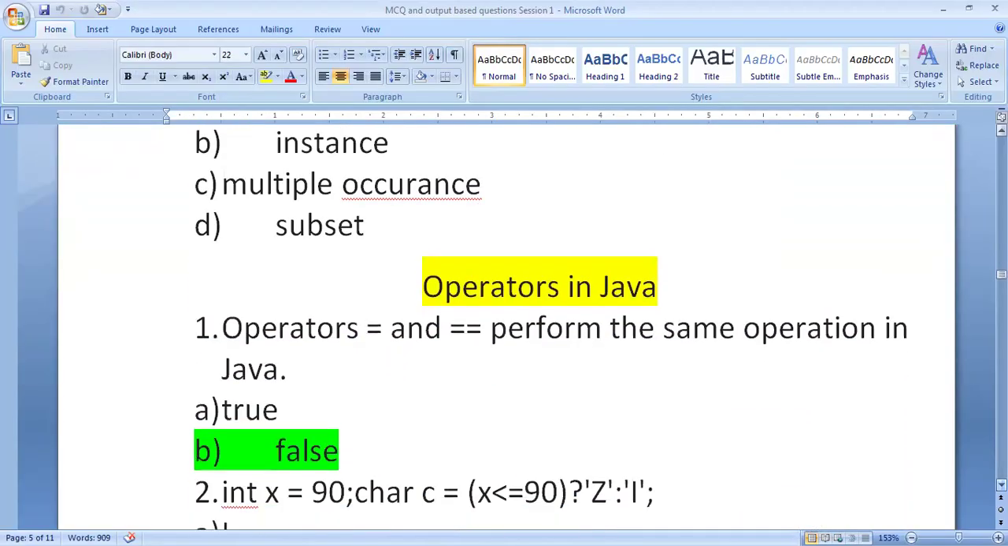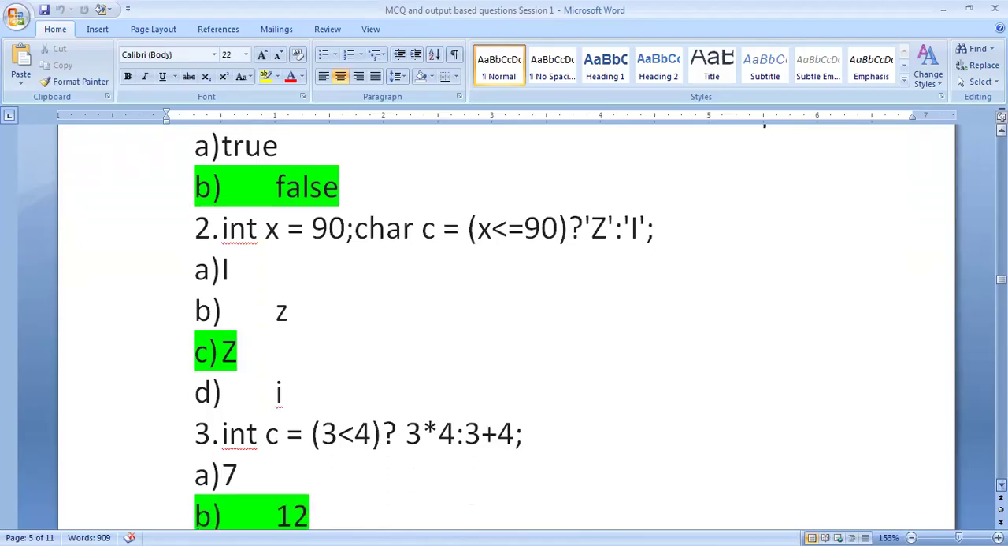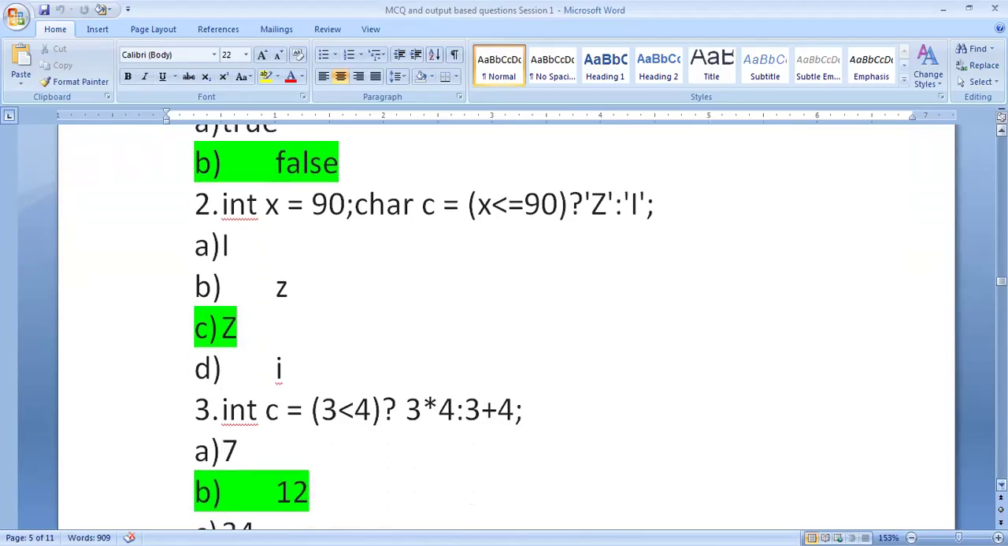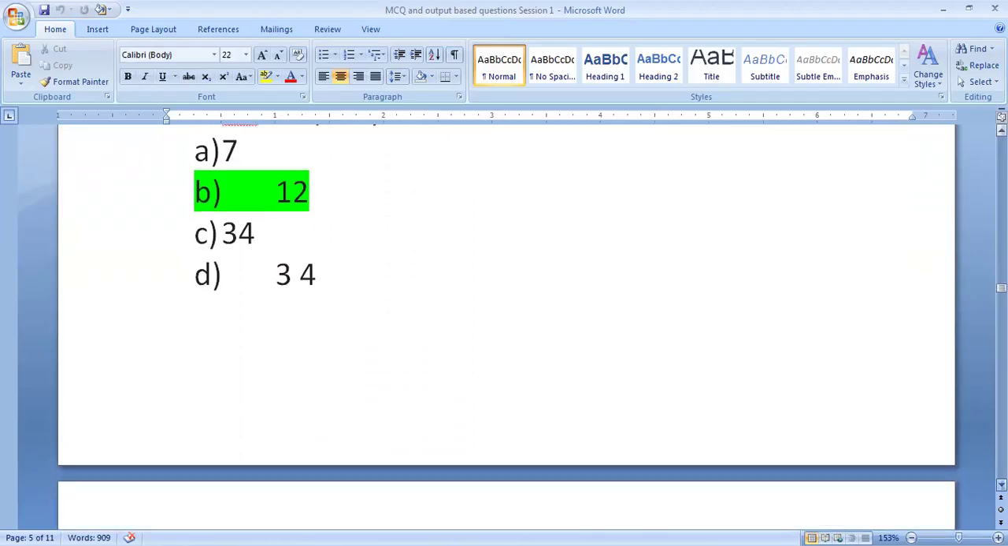Operators. Operators equal to and double equal to perform the same operation. False. It's a ternary operator. x equal to 90, char c equal to x less than equal to 90. It is true, so it will be capital Z. C equal to 3 less than 4. Output will be: condition is true, so it will be 3 into 4, that's 12.